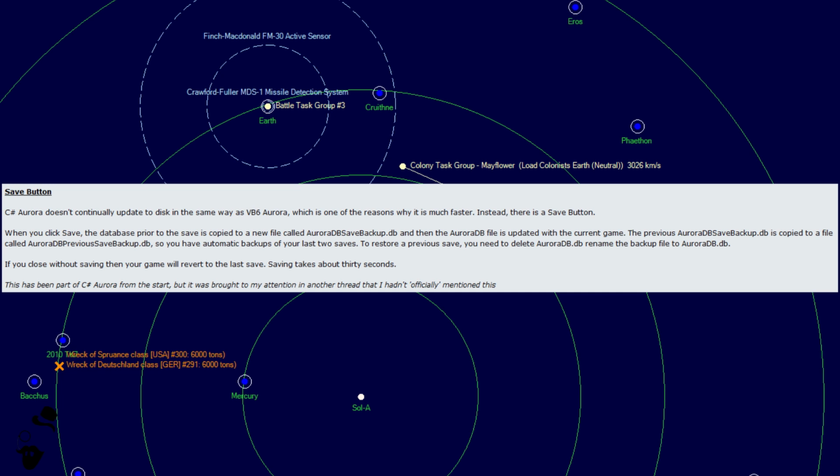Yeah, righto. That's fairly straightforward. So you have automatic backups of your last 2 saves. To restore a previous save, you need to delete auroradb.db, and rename the backup file to auroradb.db. So, fairly straightforward, not very imaginative, doesn't need to be. If you close without saving, then your game will revert to the last save. Saving takes about 30 seconds. This has been a part of C# Aurora from the start, but apparently hasn't been officially mentioned until now.